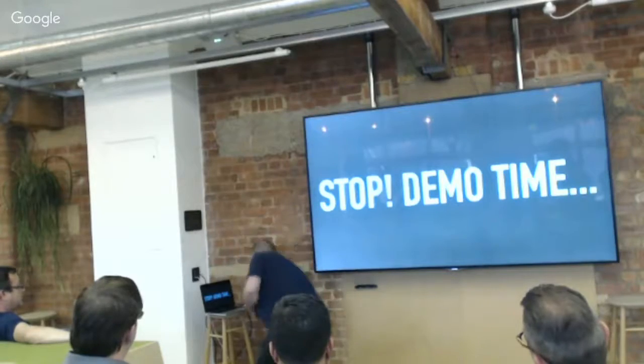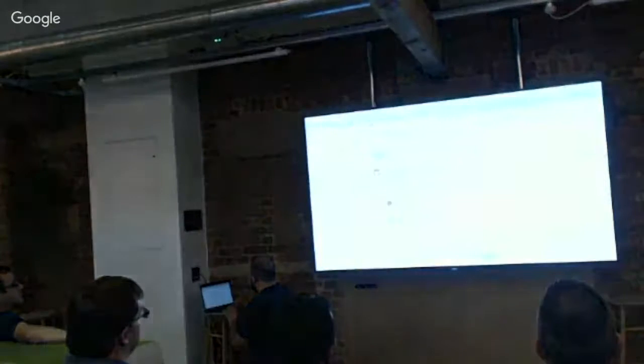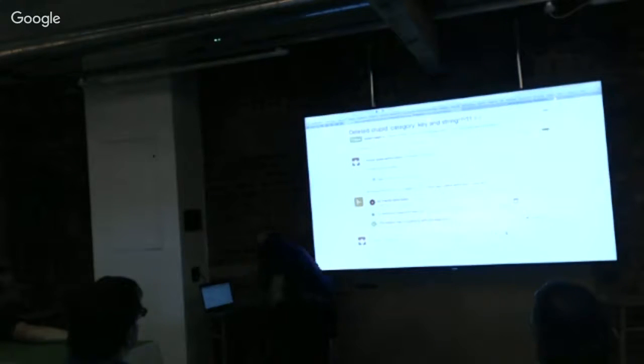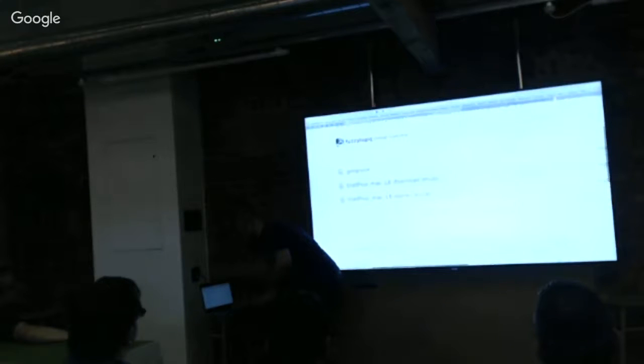Okay, so I'm going to attempt to show you a bit of a demo of what I'm talking about. Okay, so here, can everyone see that? Okay. So here, I've made a sample repository which just has two AutoPkg recipes in it, a download and a monkey. And it has this file, .travis.yml as well.